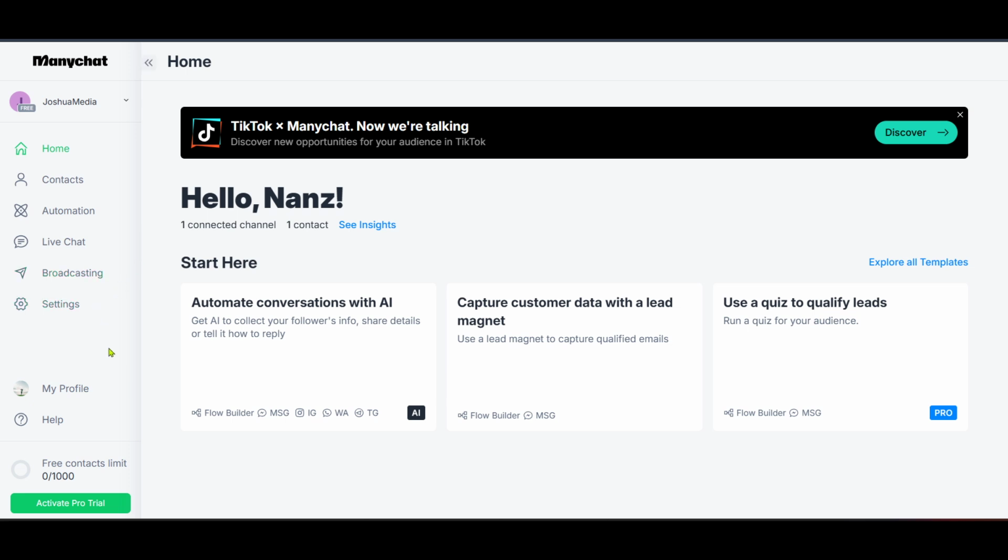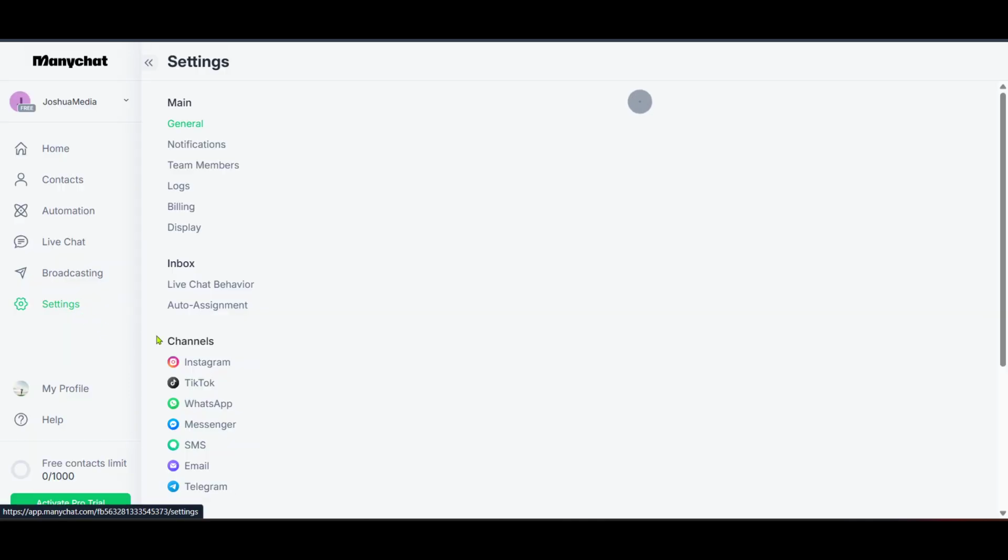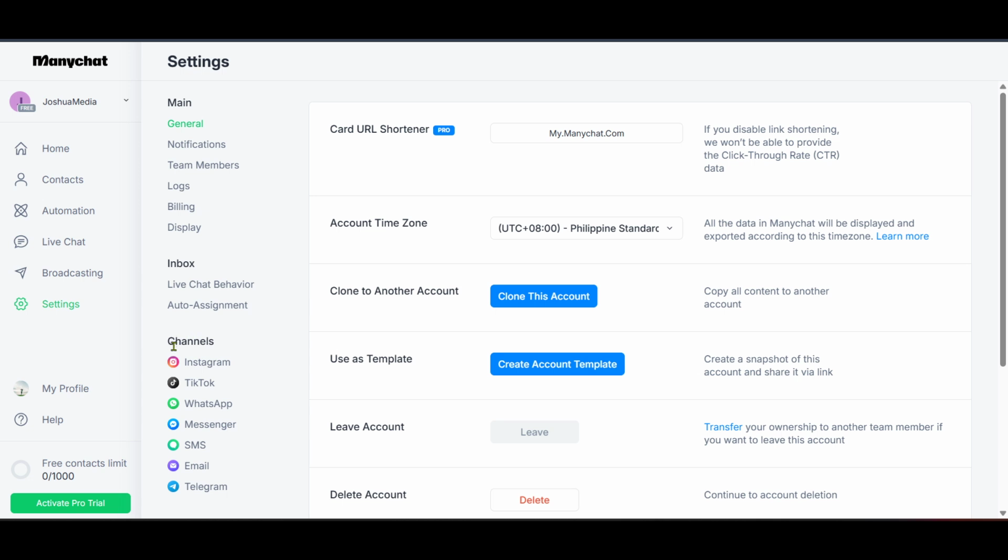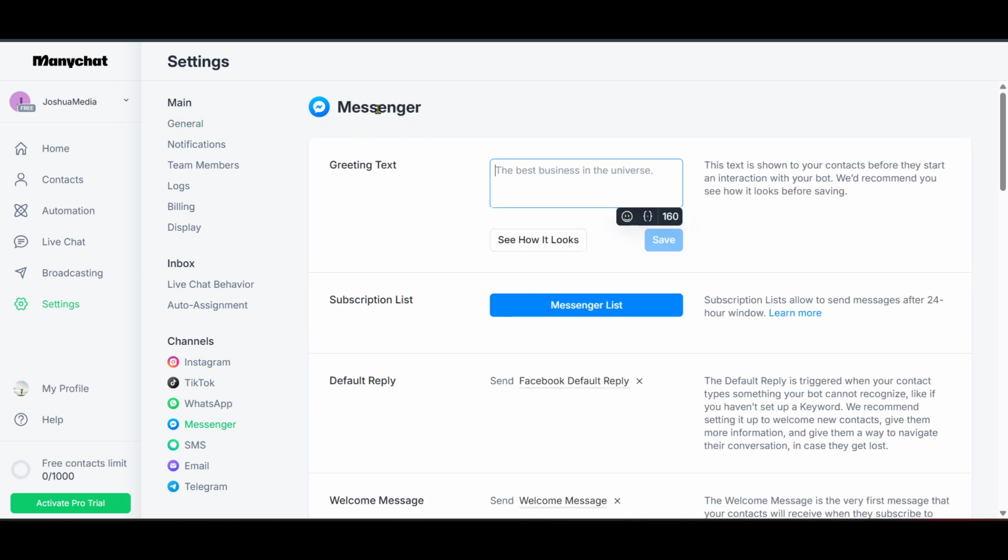Now, it's time to focus on connecting Manychat to your Facebook page. To do this, click on the Channels option from the menu. Channels are the different platforms and pages you can connect to Manychat. In our case, we're interested in linking Messenger, which will allow you to automate responses directly on your Facebook page's chat. Once you've clicked on Channels, you'll see an option for Messenger. Go ahead and click on it.